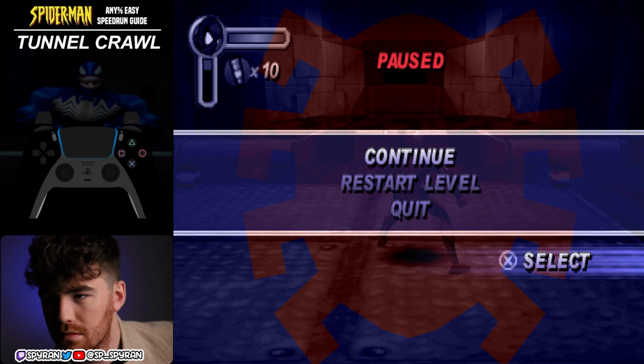Method 2 is tunnel crawl skip. And there's a couple of different ways to do tunnel crawl skip. I'm going to show you one method. If you want to see an alternative method, please go and visit my other YouTube video where I demonstrate how to do this method, where you go underwater and under the ground, out of bounds, and swing to the end. You can go check that out.